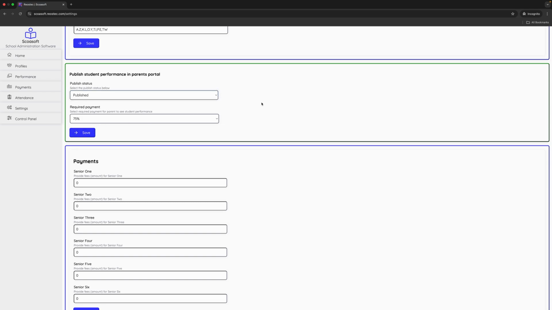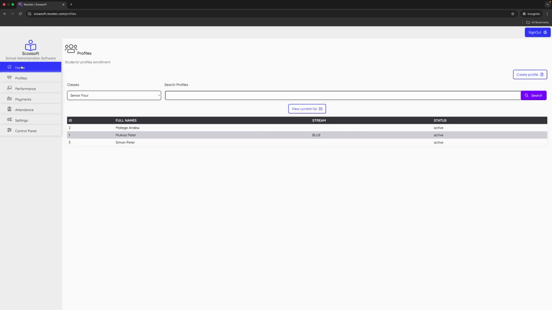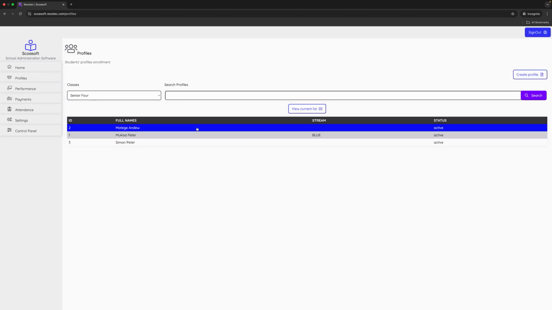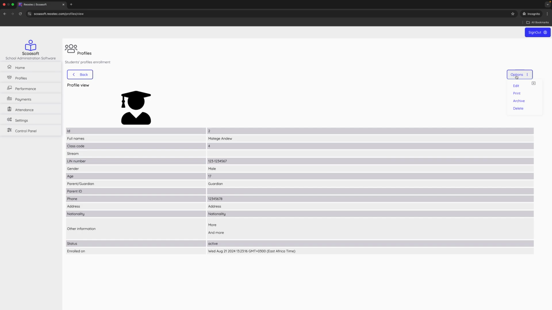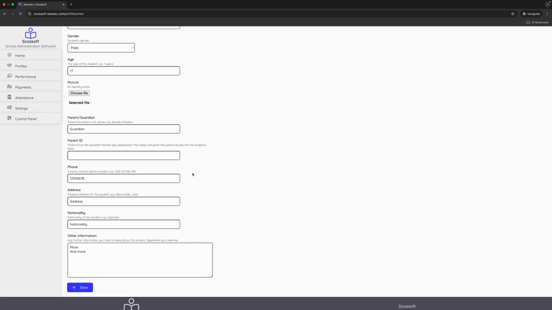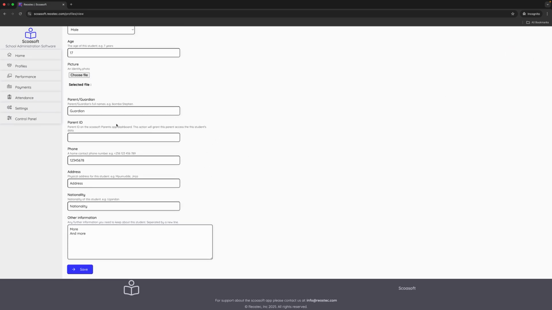After the parent has visited the school and you have been able to install the application for them on the phone, the application is called Scoasoft Parents Portal. It's on Play Store. You come to profiles. You can select a specific profile, for example, and go to edit. Then that parent, after logging in, will have an ID. Here where we have parent ID, you enter the parent ID here.